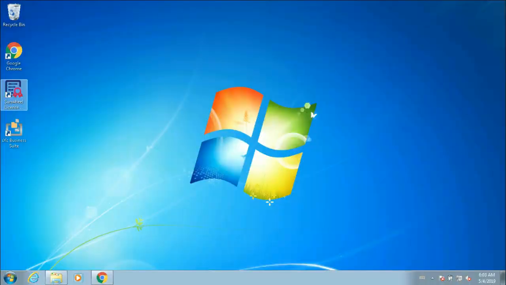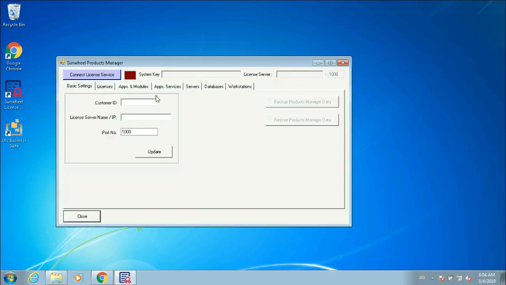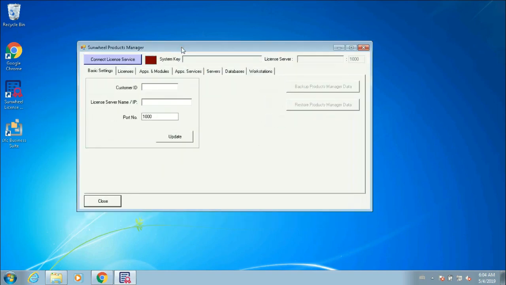So let us get started and go to the server or computer where we have installed the Sunwheel services and start the Sunwheel License Manager. You will see this message when you are starting this for the first time, and it is not yet configured. Before we can start the configuration, we will have to supply some basic information to this License Manager.